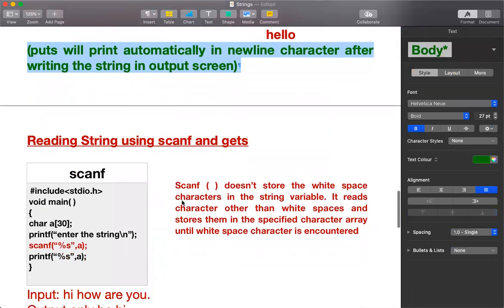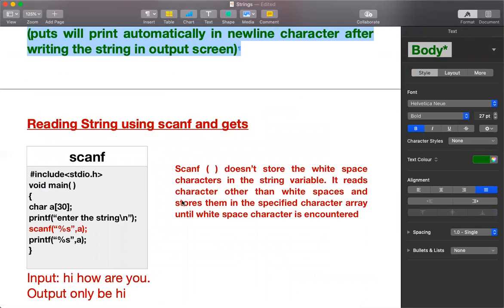And now let us see what difference you find when you read a string using scanf and gets. Coming to scanf, you know that it is an input statement. So what type? Is it formatted or unformatted? Whatever program you have written using scanf till now, we tell the user in which format we are trying to read the input. So it's a formatted input statement.